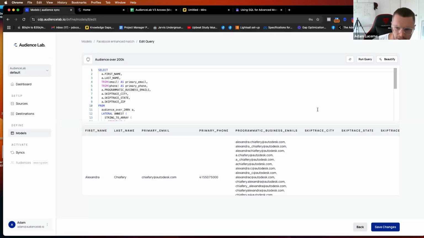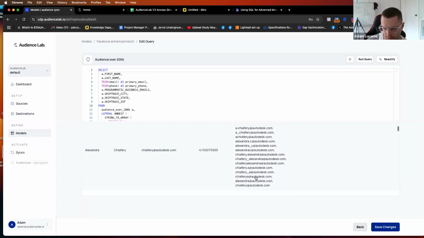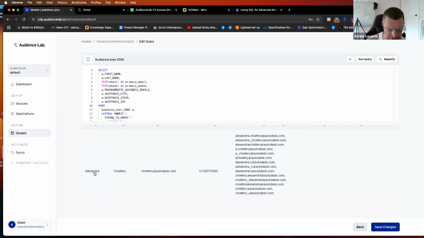Okay, so can everyone see my screen here? Look at this. We've got Alexandra. Look how many emails Alexandra has. She's got 1, 2, 3. I'm not going to count these. Let's call it 20 emails, right? So you've got Alexandra here.